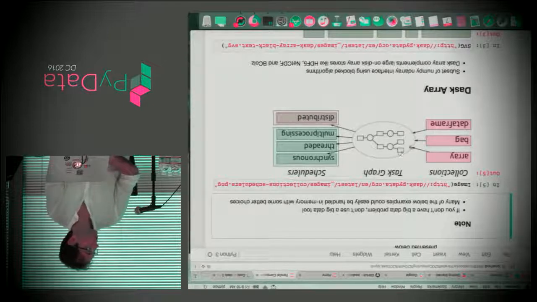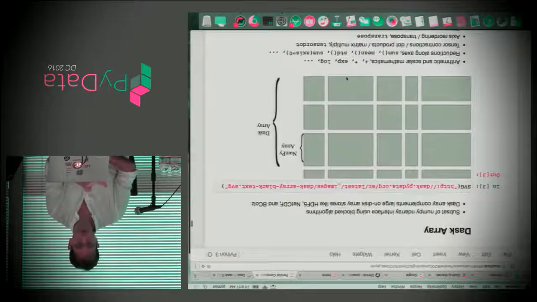For the purpose of this talk, there are 3 collections. There's a large parallel array. There's a large bag, which looks kind of like a PySpark RDD, and there's a large data frame, which is a lot like a pandas data frame. These objects produce task graphs, which are arbitrary collections of Python functions that need to run with dependencies in parallel. And then we can run any of those collections in a variety of schedulers. On a single machine, we can use many threads or many processes, or if we want to, we can use a distributed scheduler. We're going to first talk about Dask array.